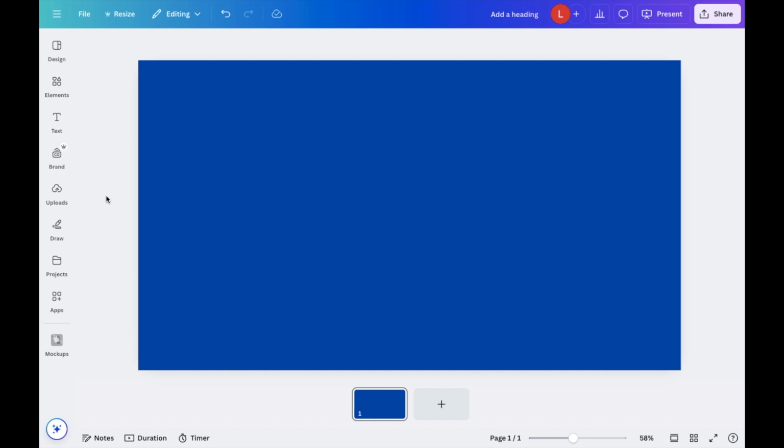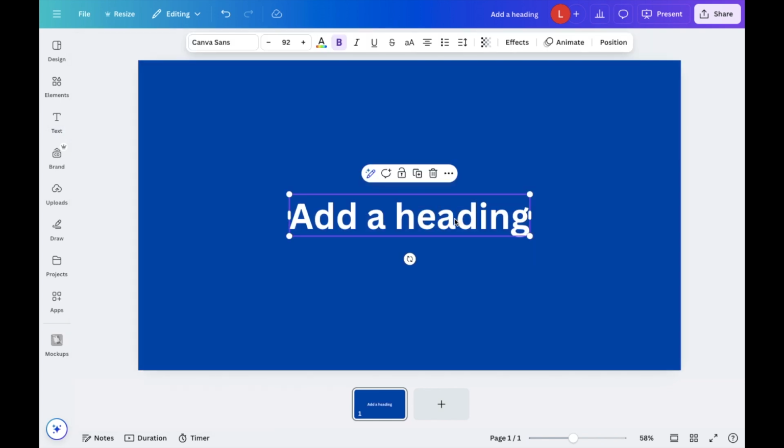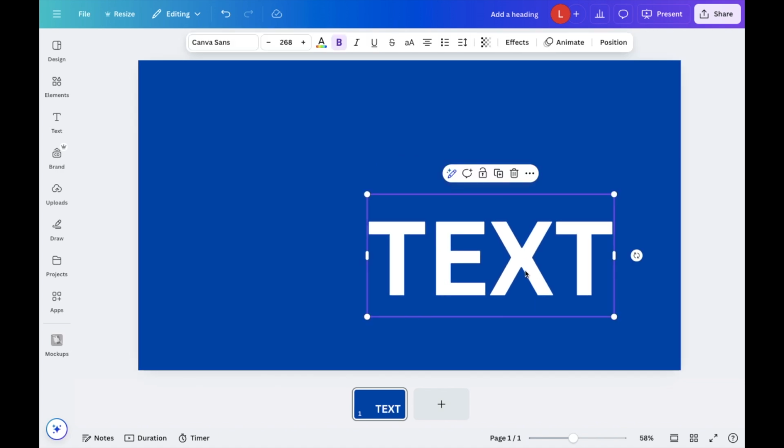So in this Canva tutorial video, I am going to be showing you guys how to add the glitch effect to text here on Canva using the Canva desktop version. So once Canva is opened up, what you have to do is obviously add some text to your design. So for this example right here, I'll just type in the word text. I'll make it a little bit larger so it's easier for you guys to see.